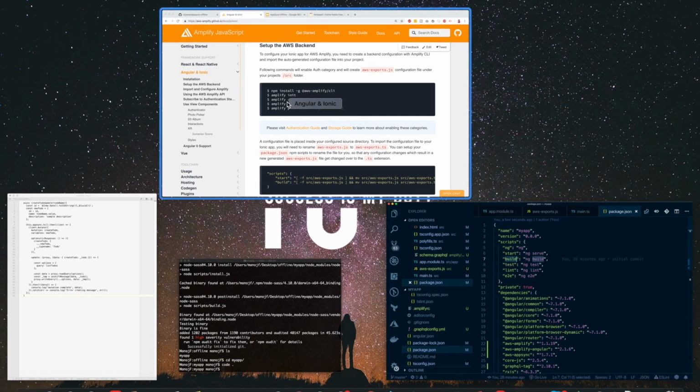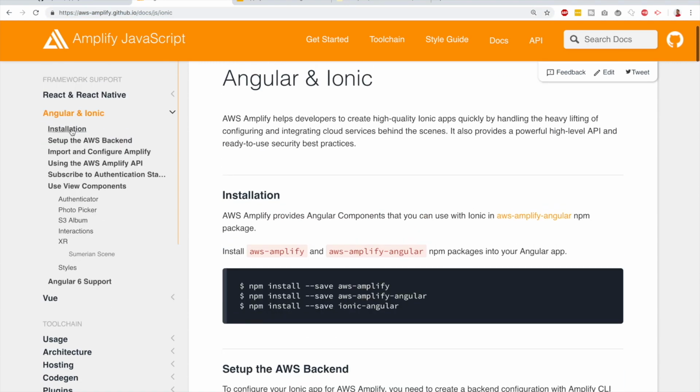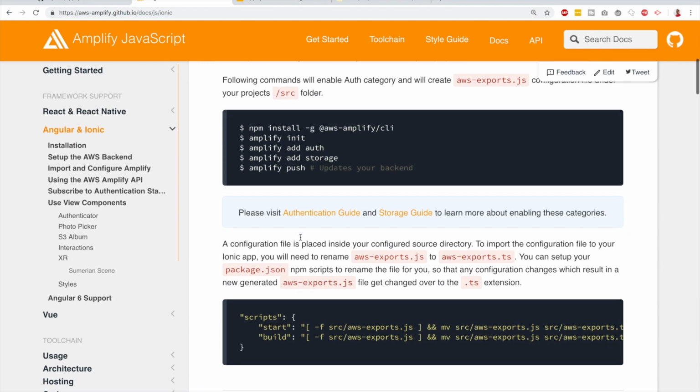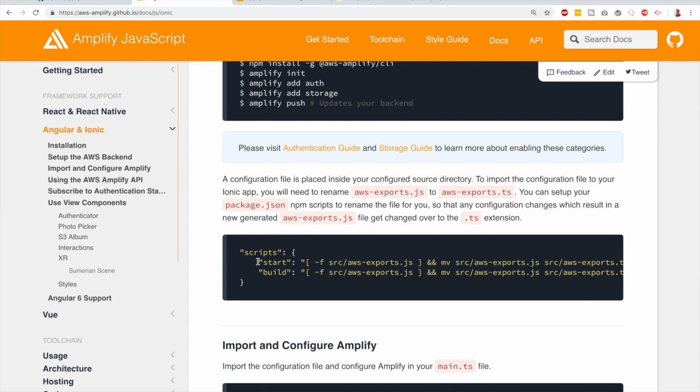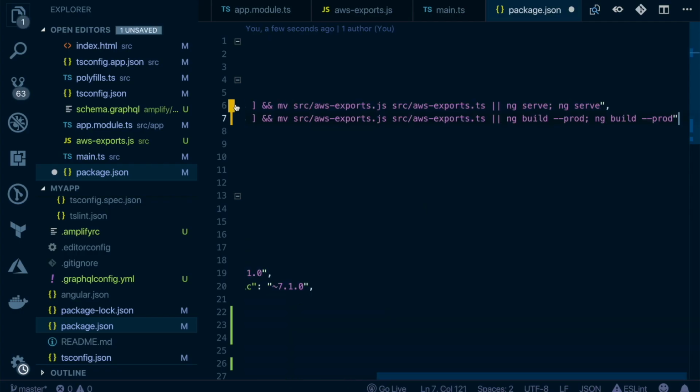So if you go to the Amplify documentation at this link and you go to the Angular and Ionic menu. And if you scroll down a little bit, you should see the script here. Just copy these two lines. So that is basically converting your JS file to TS on the fly. Just replace start and build.